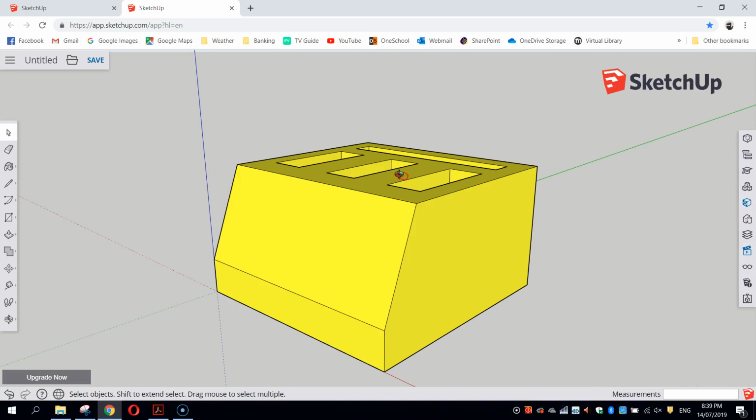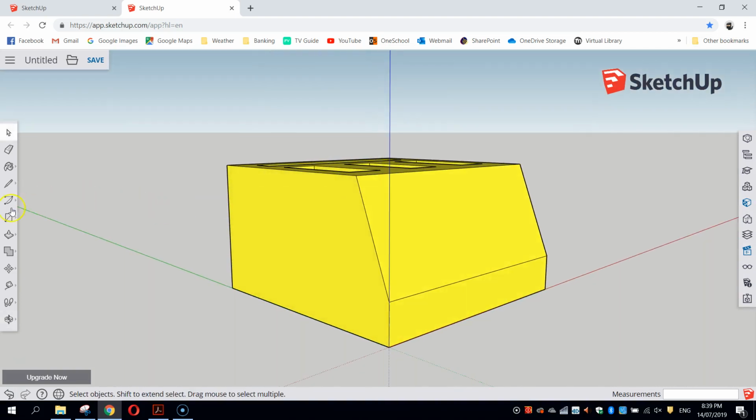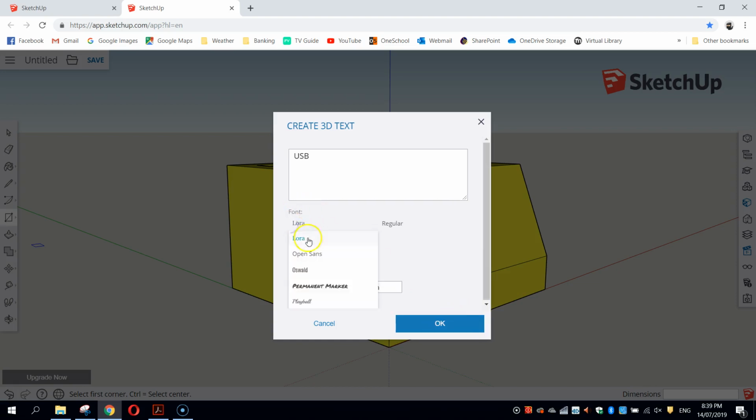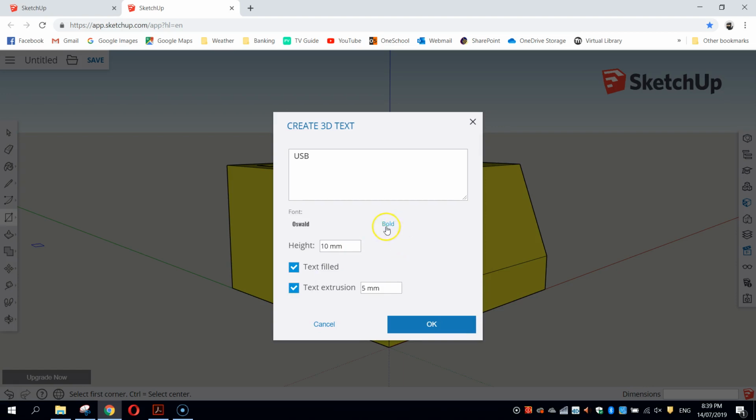Now the last thing I want to do is put some text on. Okay, so inside this rectangle tool option here, we've got some 3D text. Text I'm going to add, oh, you can add whatever text you want, I'm just going to write USB. The height, let's make it about 10mm. And the extrusion, oh, let's make it about 5mm. And click OK. Actually, change the font first too. Choose something that you want. There's not many fonts there to pick from, but just pick one that you think looks good. Make it bold if you want, and click OK.